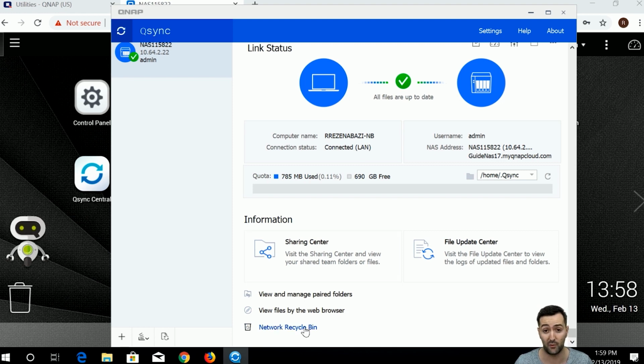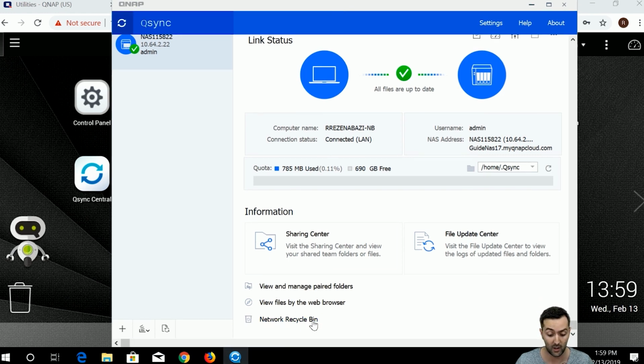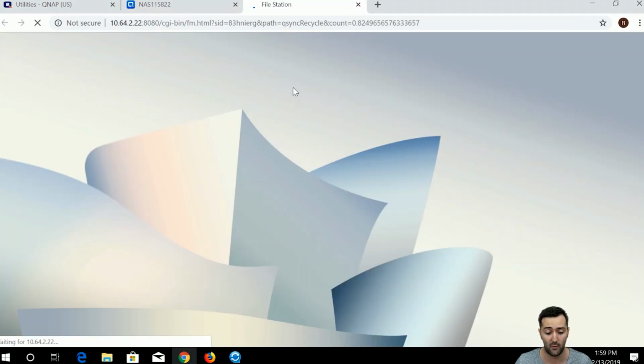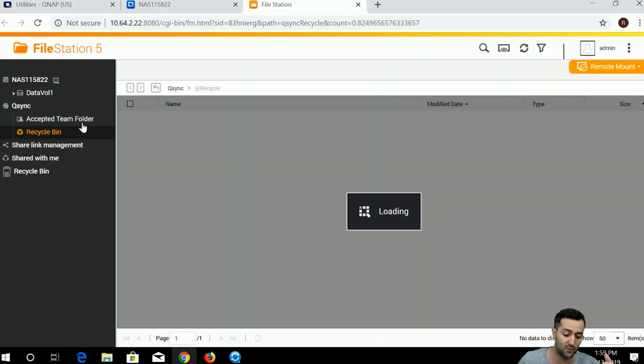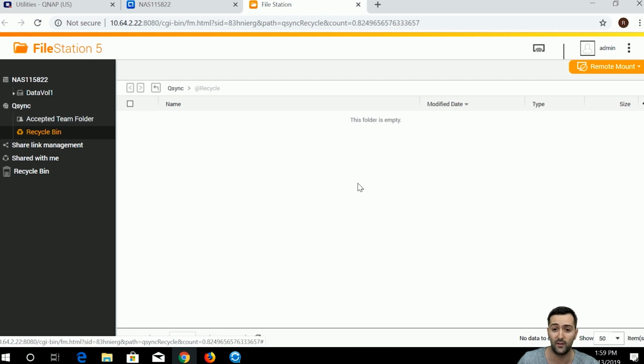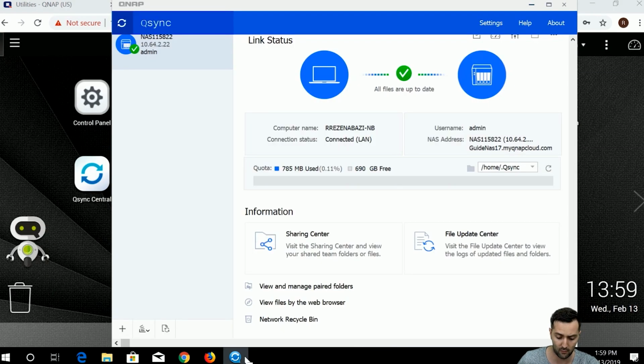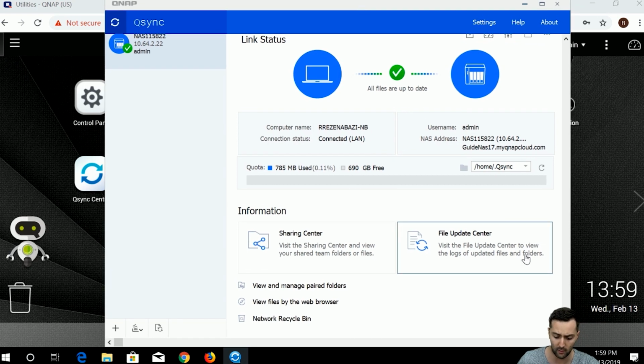Also, the network recycle bin. By network recycle bin from the Qsync client, what I mean is that it's the same as in File Station, where it will direct you and you will see the recycle bin of all these Qsync folders that we are synced together with.